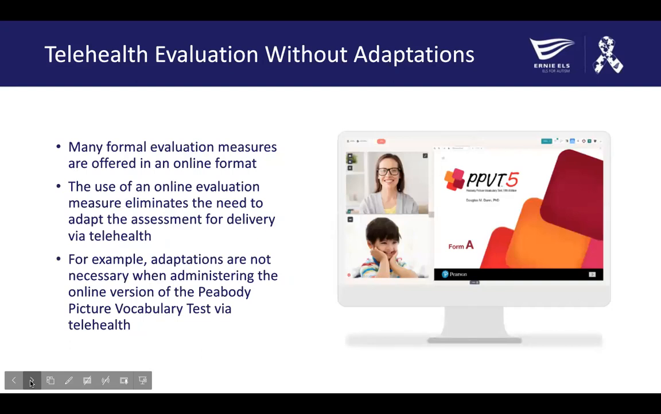Many formal evaluation measures are offered in an online format, and the use of an online format eliminates the need to adapt the assessment for delivery via telehealth. On the right is an example of the Peabody Picture Vocabulary Test in an online format to be administered via telehealth. And much like the picture, if we were to administer an online version of a formal assessment, we would simply display the online assessment without the need to make any additional adjustments.